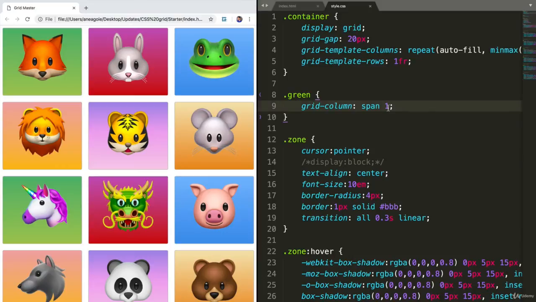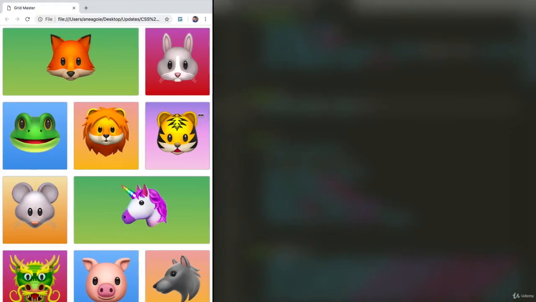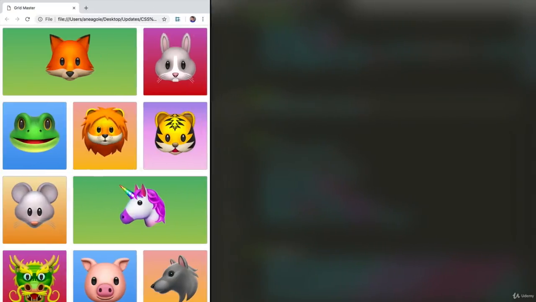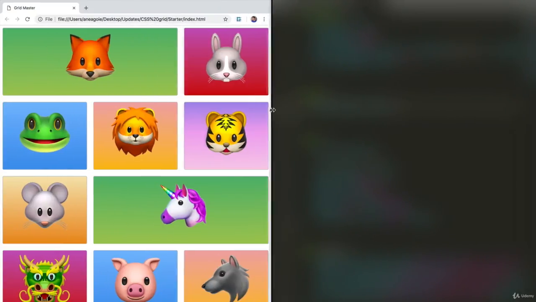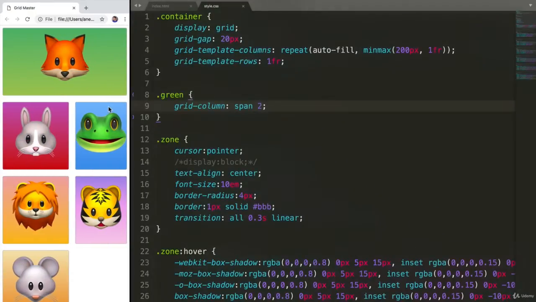But the interesting thing about this is if I do, let's say, span 2, and I refresh, as this gets smaller, you see that it's always going to span across to make sure that it covers whatever the 2 grids are, which is, once again, very useful.